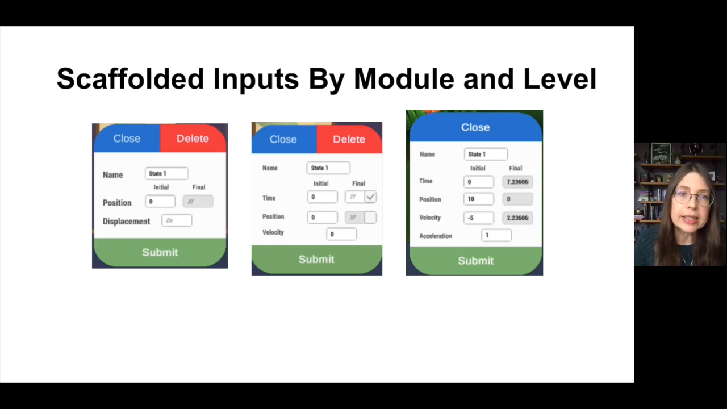So then if we move past that first natural language module, students will be able to have their own inputs for these systems. They can name the state. You can choose whatever name you like. There is a character limit. For the very first level above the natural language level, so level 2, they would simply choose a position, and you can have an initial, a final, and a displacement. For the second one, we're actually introducing velocity and then moving on into introducing acceleration.